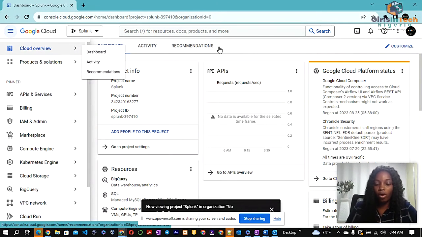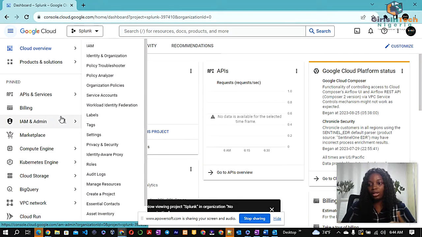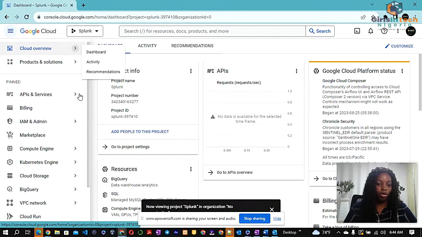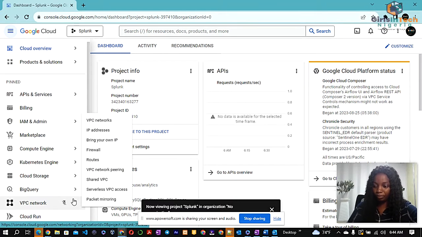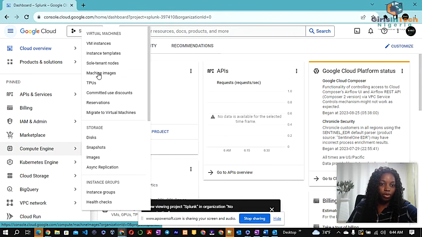Okay, so what are we really doing today? Let's go down to the main game of the day. So today I said we are going to be creating an instance. We've just created that project. The next thing I'm going to do right now is to walk us through how to actually create a Splunk VM instance.